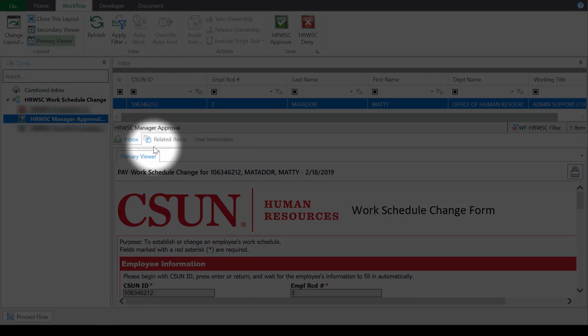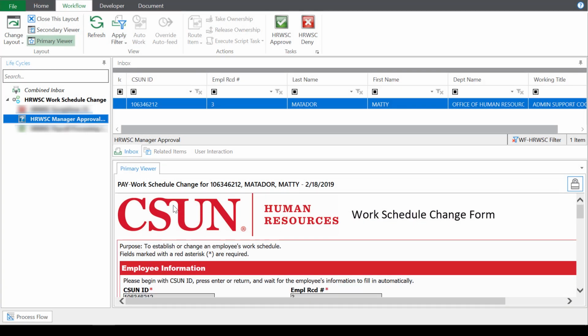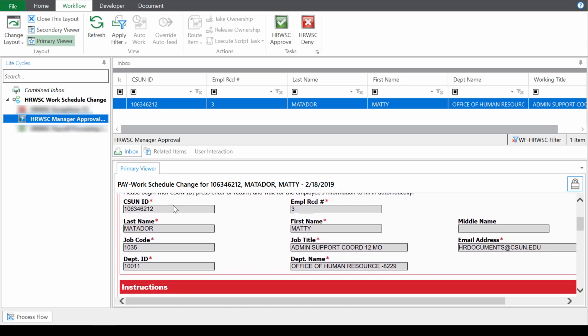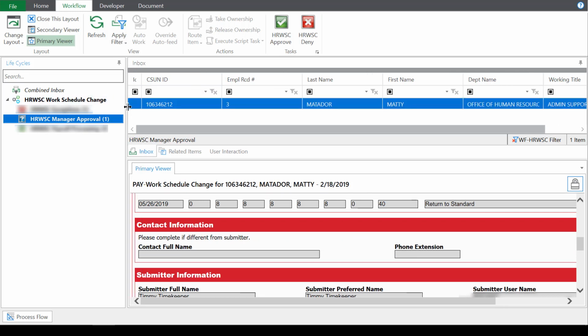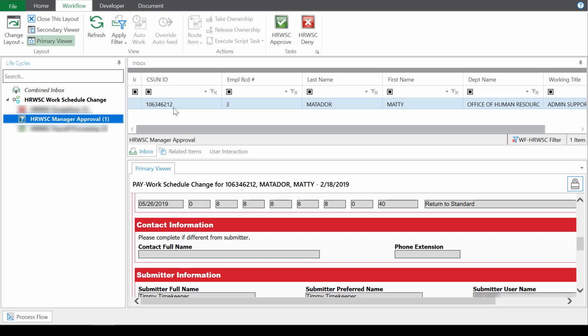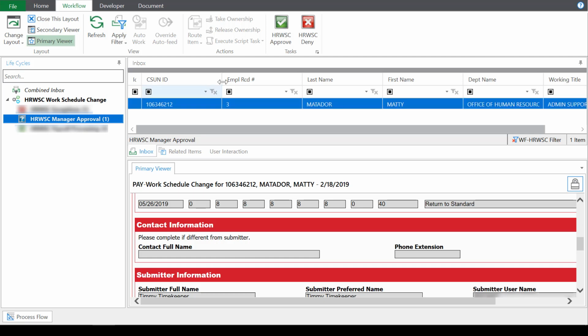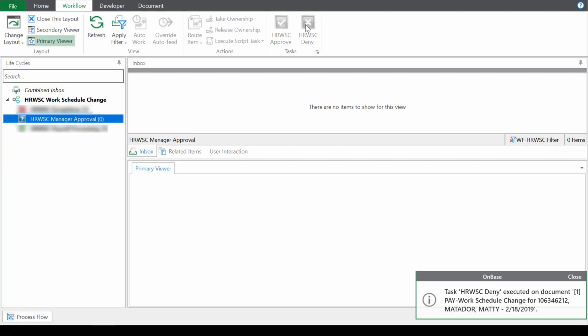We can use the borders to change the size of our windows. Now, just like in the web client, you'll see a list of those awaiting your action. You can review these forms, then click on Approve or Deny. To the left, you'll notice a number next to each queue. These tell me how many work schedule changes are awaiting my action. This 1 means I have 1 work schedule change to approve. That's something the OnBase web client doesn't have. When I deny this request, it gets removed, and now Manager Approval queue says 0.